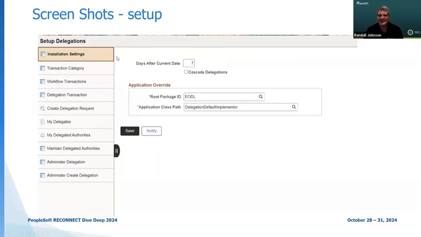The first thing is the installation settings, highest level. I highly recommend you change nothing on this page. Go out there and save that page. The delegation default implementer page, that's fine, EODL. EODL you're gonna find is the kind of the 4-digit abbreviation for their permission lists and the roles that are delivered. More on that at the very, very end.